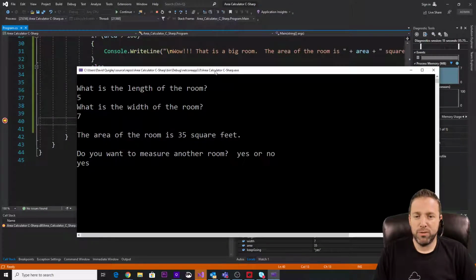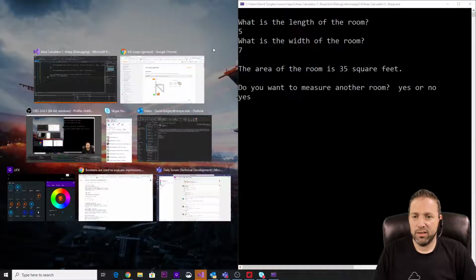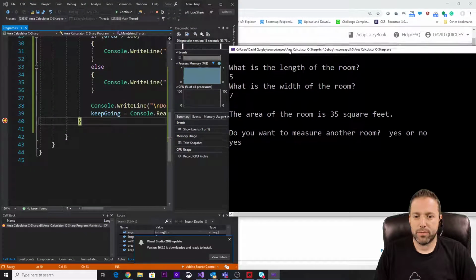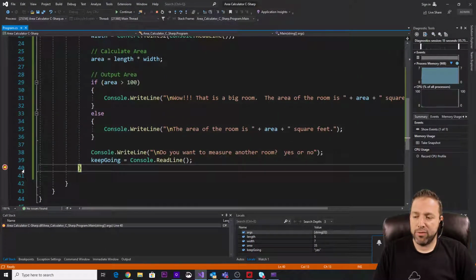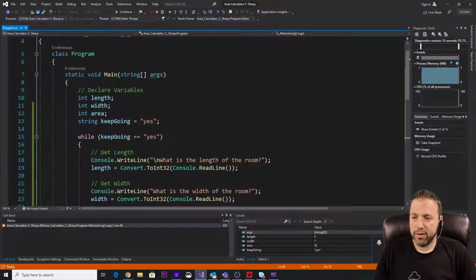Now, if I move this off to the side, you'll see, oops, I don't want to do that. No, bring me back to how I was. It stopped over here on line 40. So line 40 is basically the last line of that loop.